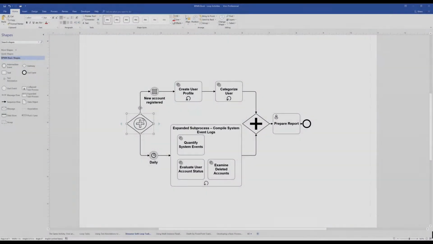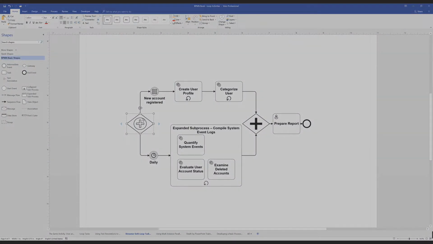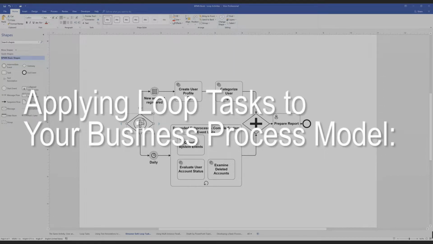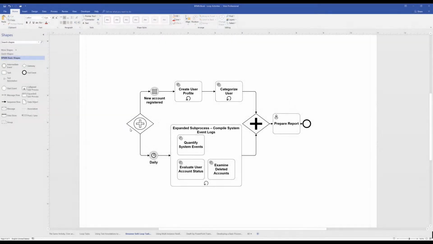Hello, in today's video, we are going to dive deeper into the application of BPMN by describing how to apply loop tasks to your business process model.